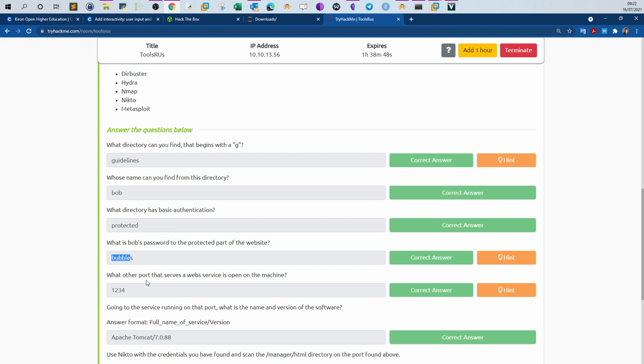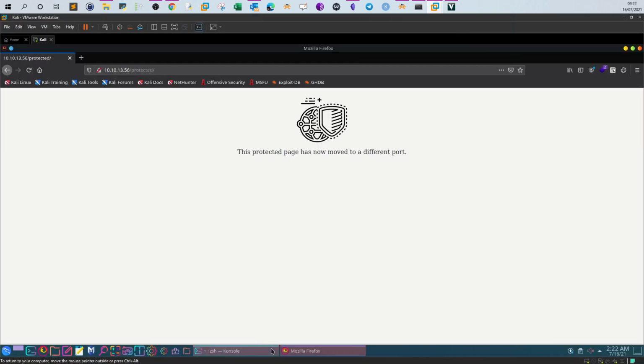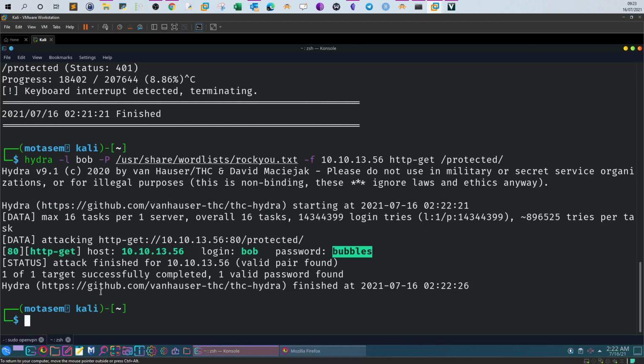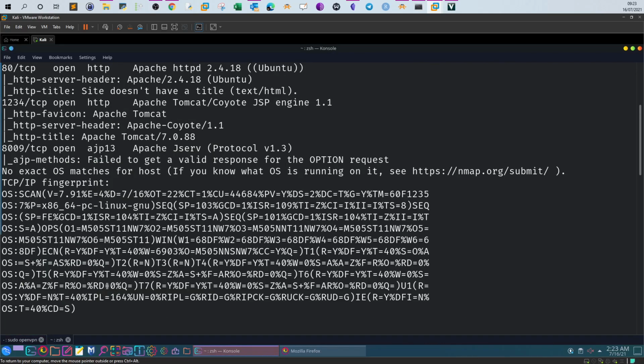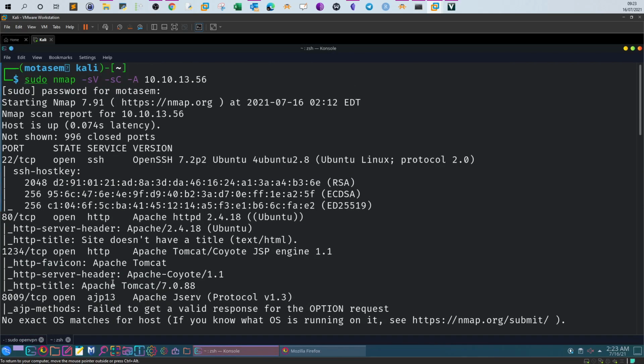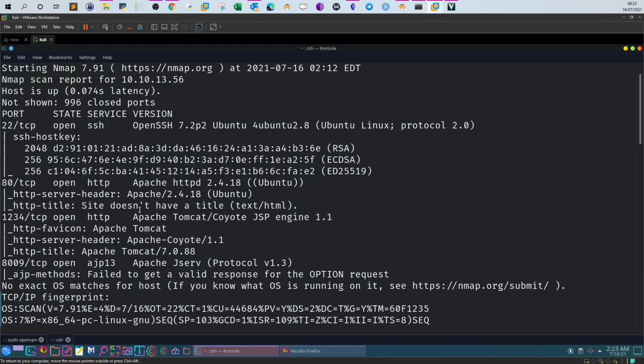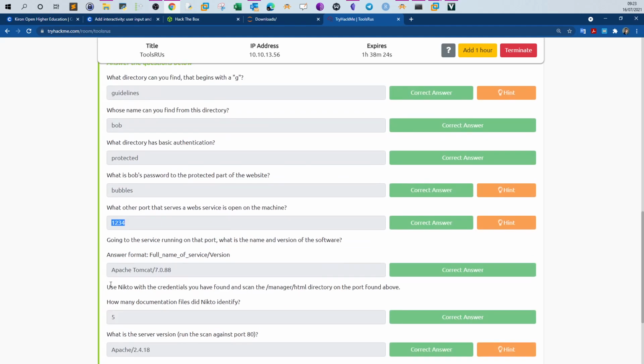What other port that serves a web service is open on the machine? Now here we get back to the Nmap scan, and we again take a look at the results. We see there is another web service running, Apache Tomcat, and it is on port 1234. So the port is 1234.